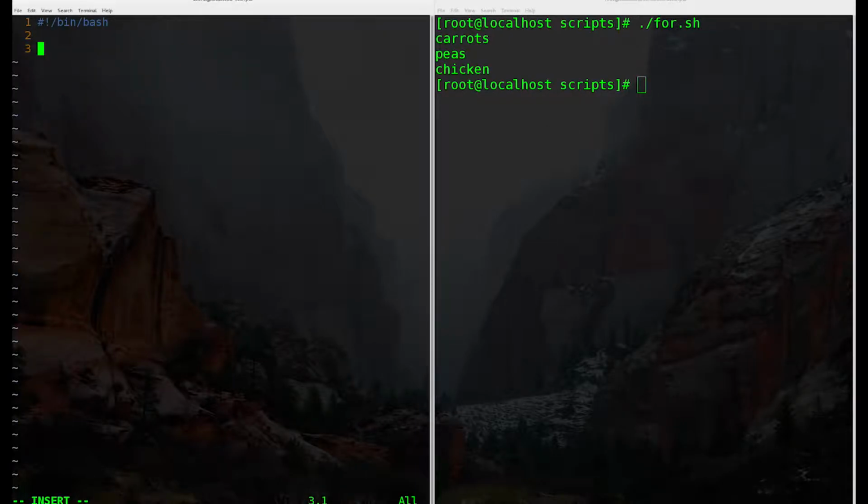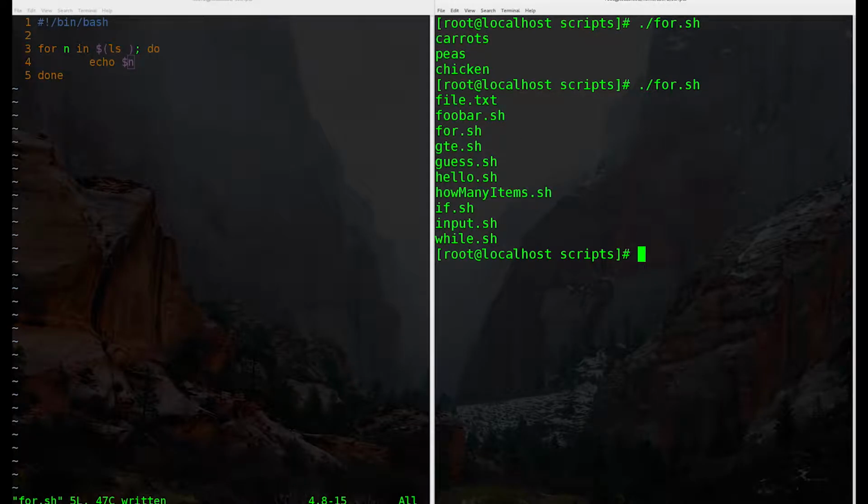The next method is to be able to capture the output of a command and iterate it with a for loop. So it's for variable name in, in this case, $(), or you could use backticks, but those are falling out of favor. I'm going to use ls for the command, do, and then done. Then again, echo $n. This will print off all the contents of that folder, just like the ls command does.